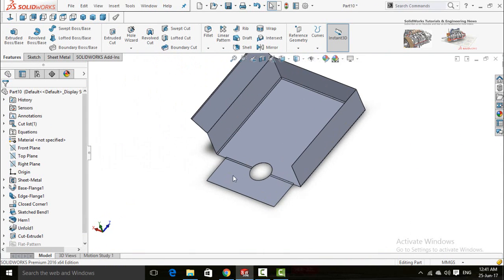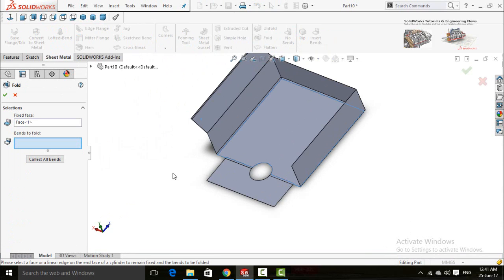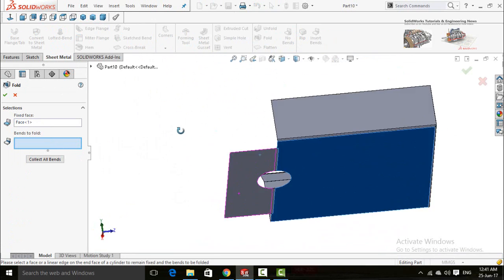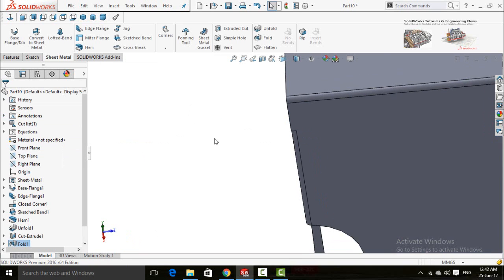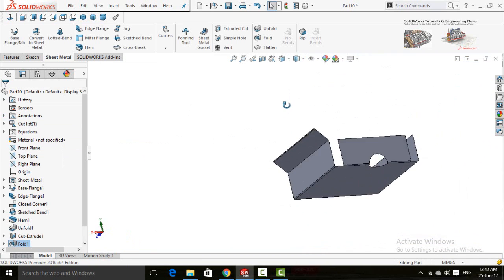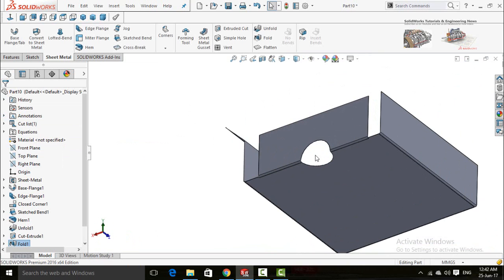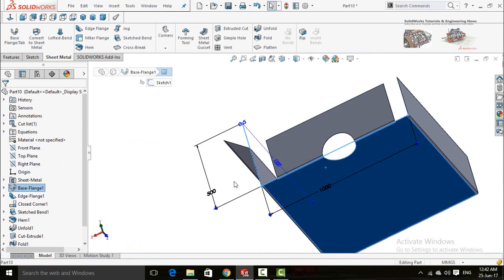Now to fold this flange, in the sheet metal tab, click on fold button. The face 1 is already selected. Now select this radius and press OK button. Now you can see this cut is done in both of these faces.